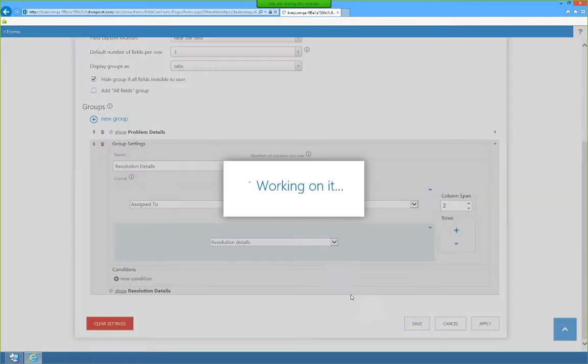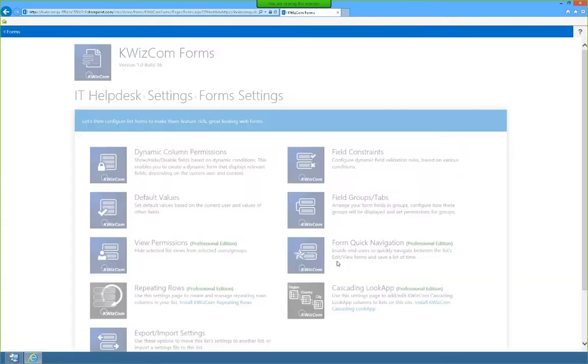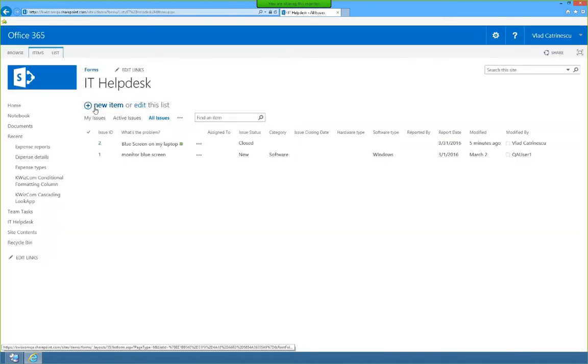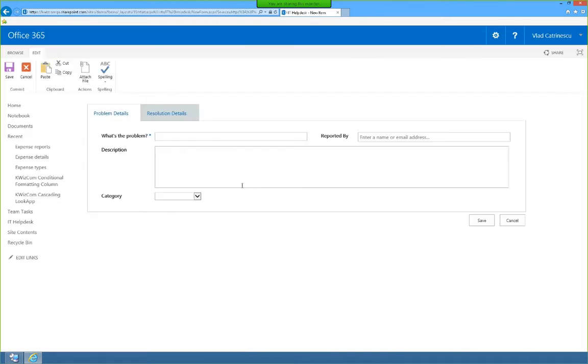Perfect, save it. And I might have forgotten some fields. So let me go back to the form. Let me create a new item. And you see now we have those, instead of having all the fields in the same form, we now have a beautiful tab form.